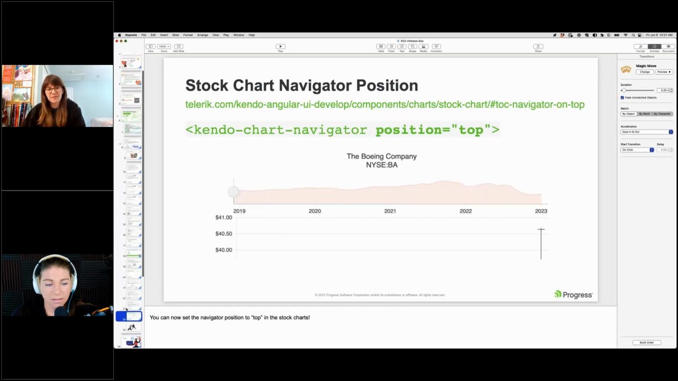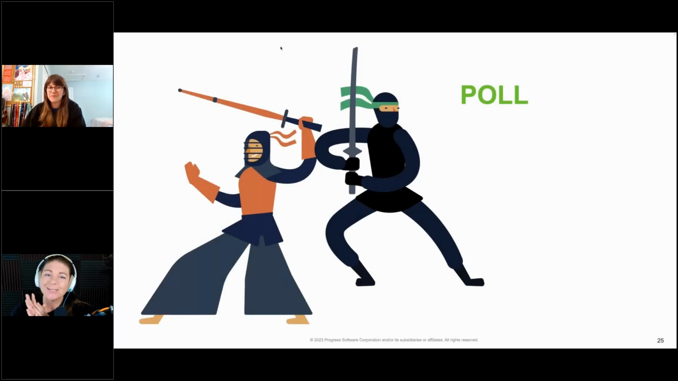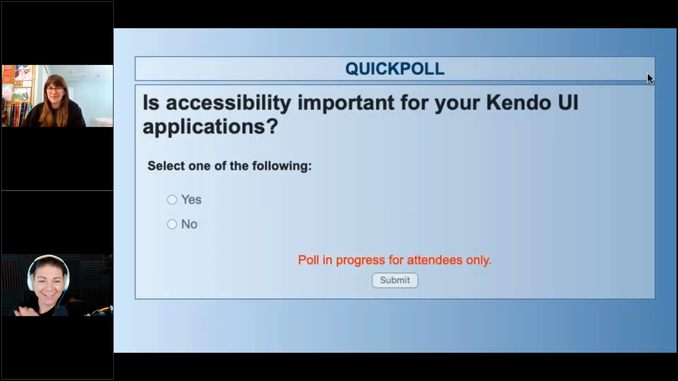I think we're ready actually for a poll real quick. So let's hear from the Angular audience, or really anybody. If you're hanging out with us, we want to hear from you. Anyone who's here, please answer the poll. All right. So, is accessibility important for your Kendo UI applications? Yes or no?